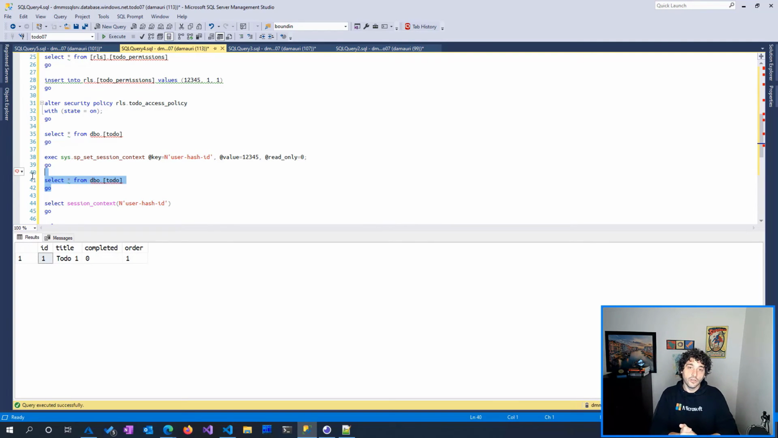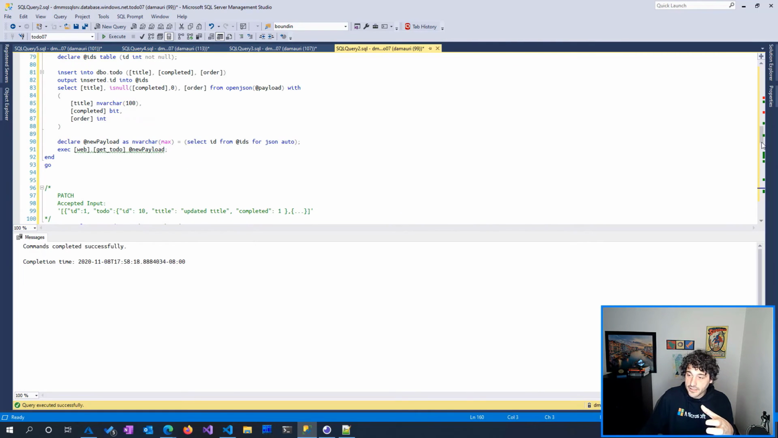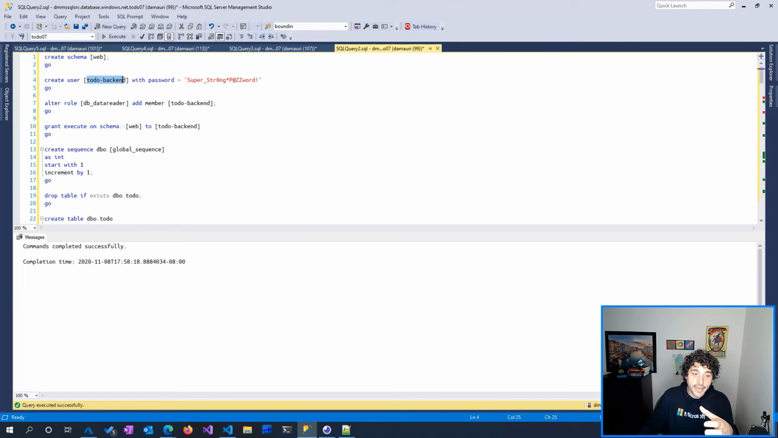Perfect. Now this means that I can use that session context to actually communicate to Azure SQL which user is accessing the database, even if the real user that my backend API is using to authenticate against the database is always the same. So it's always this, let's see if I still have the code around here. Yes, it's always this to-do backend user.